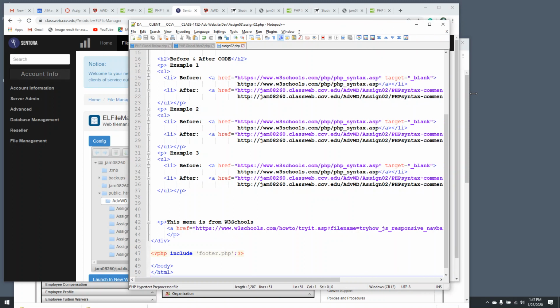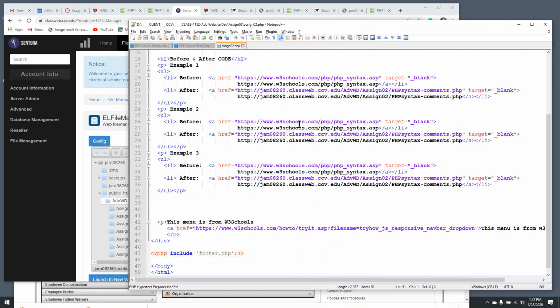And what I want to do is change this link in my before and after example from W3 Schools PHP syntax to where my actual file is. And my actual file is going to be out on Class Web, Advanced Web Dev, Assignment 2, but it's not going to be this, but I'll just copy that and I'll paste it in here. Being careful of my quotes. Okay, I'm going to need that quote in there. But it's not going to be PHP syntax comments. It's going to be what I had in Notepad++.